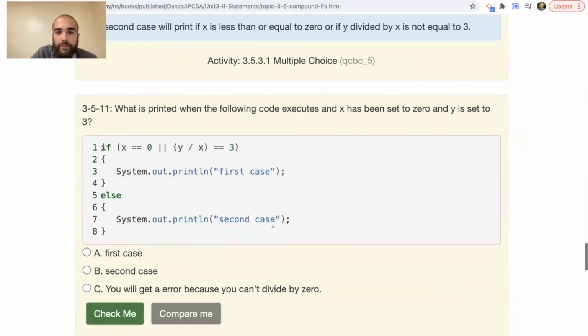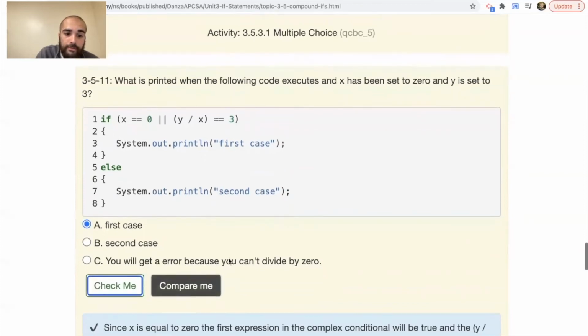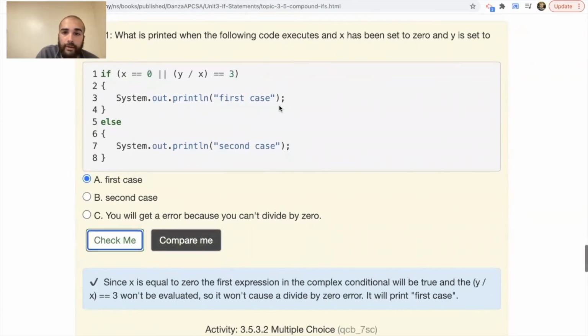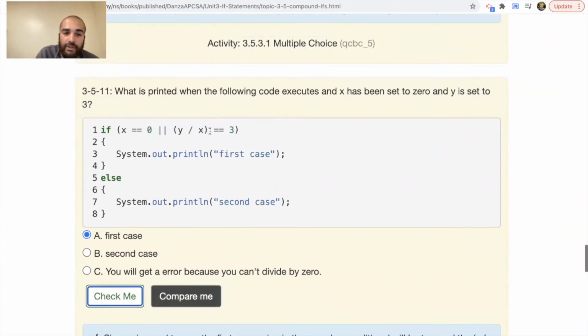What is printed when the following code executes and X has been set to 0 and Y is set to 3? All right, so X is set to 0. It says if 0 is equal to 0, well, that's true. The first case is true, so it will short circuit out and move to the first case. It doesn't matter that when you divide by 0, as I mentioned in the last example, it doesn't even take that into consideration. This is true, so I run this.